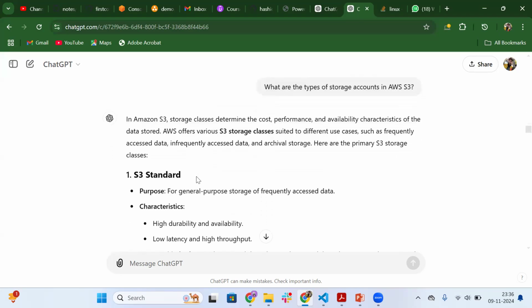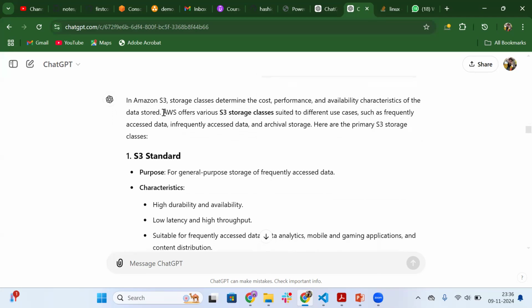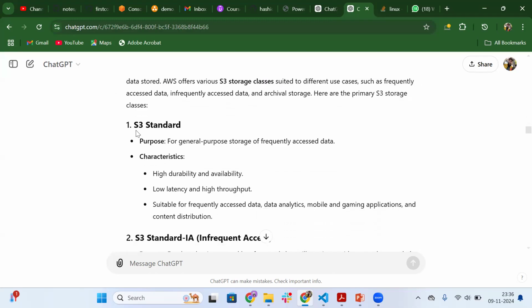As we talked earlier as well. What are the types of storage account in AWS S3? And that's our next question. So AWS offers you various storage classes. So let's get into the types of storage classes only.